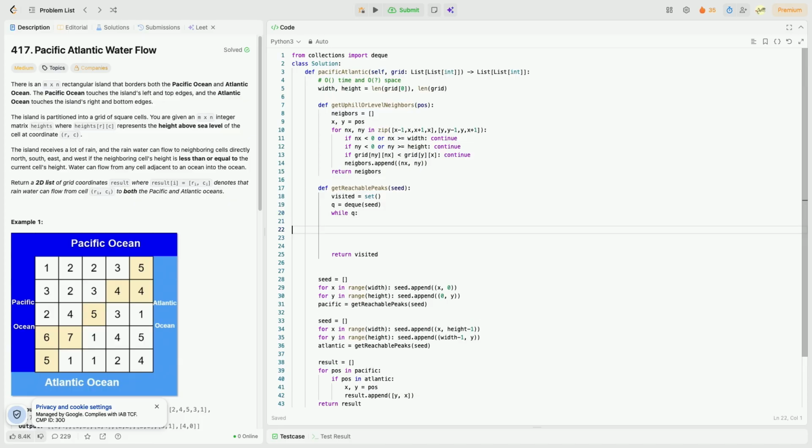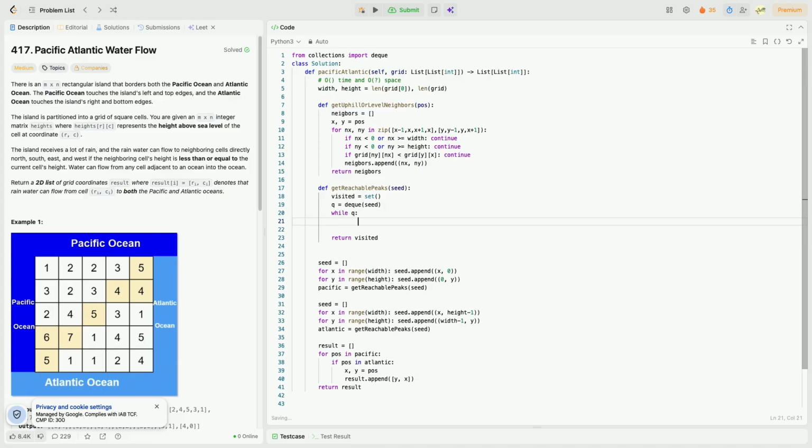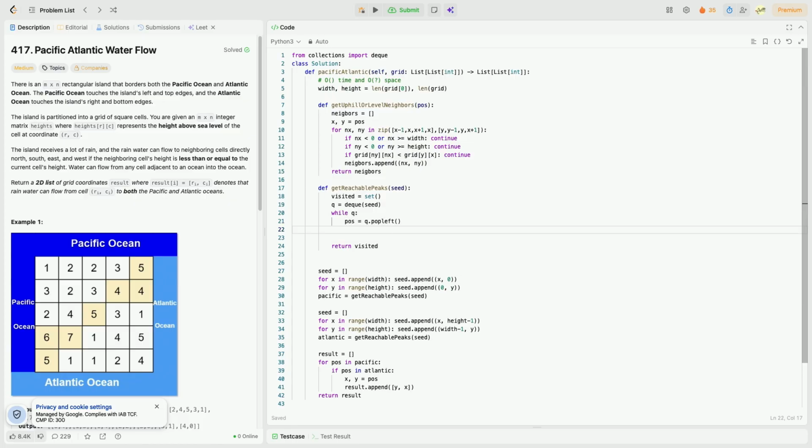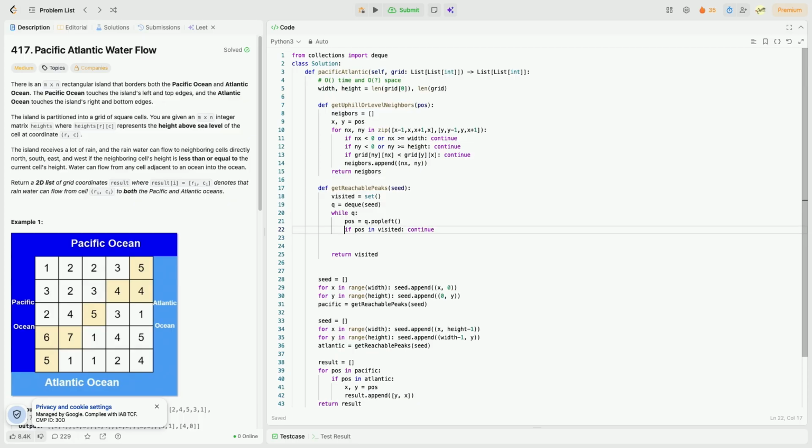While we still have elements in our queue, we need to process them. And yeah, that is very simple. All we need to do is pop out the next node. So we will say position, we're just going to pop it on the left out of the queue. And then we just check if position is in visited. Well, we're going to ignore it because we've already visited that node. This is the classic breadth first search approach.